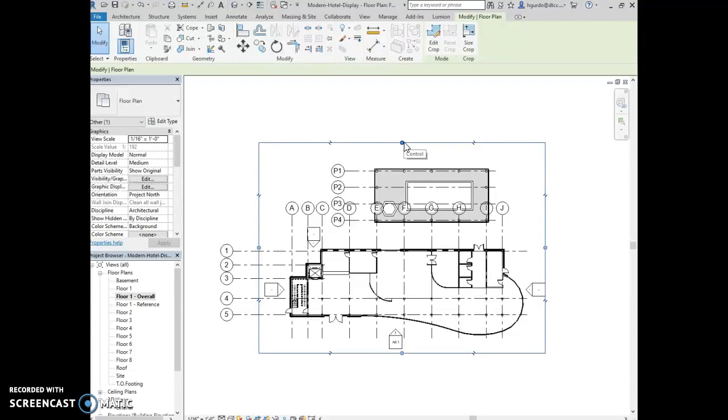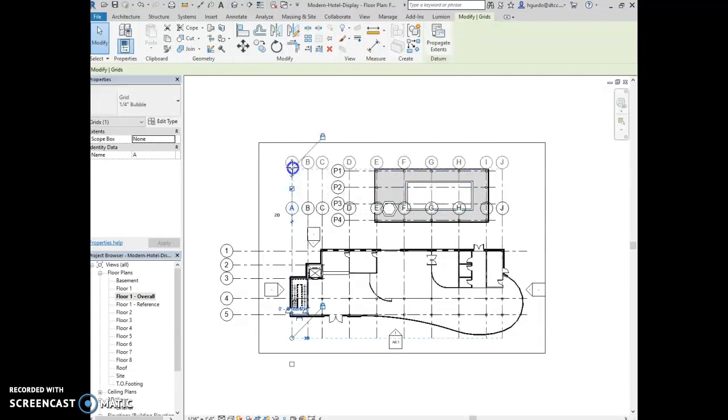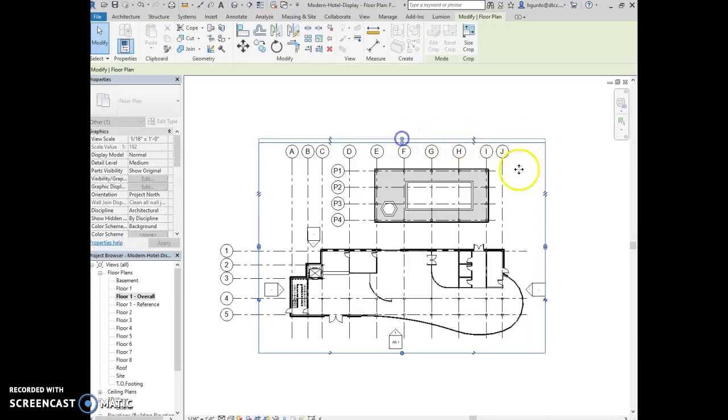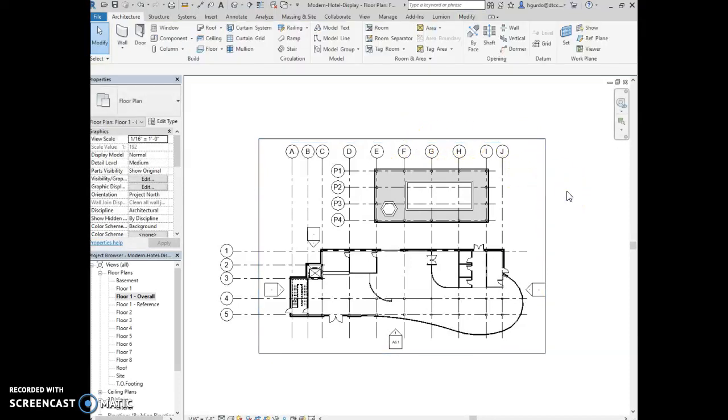We're going to select one of the vertical grid lines and drag them up so they're above the pool house. See how these right now are intersecting the pool house and the drawing becomes difficult to read? We need to pull these up past the pool house so that the drawing has more clarity. In the View Control bar, we're going to click Hide Crop Region.